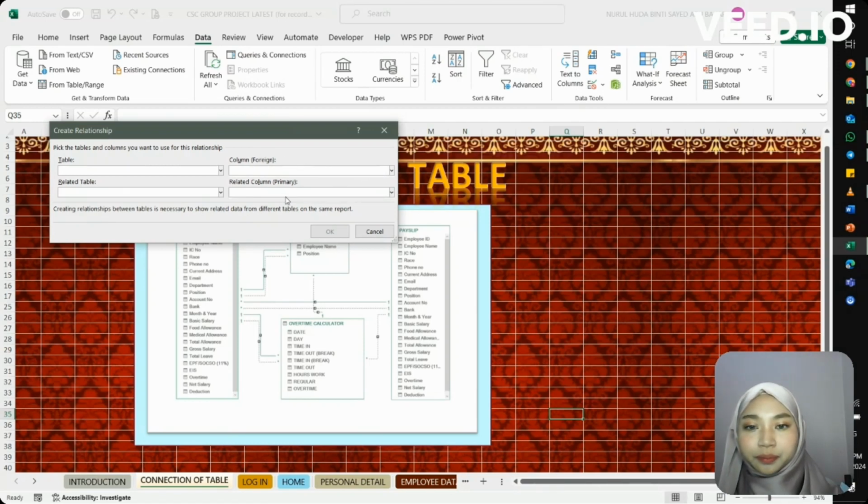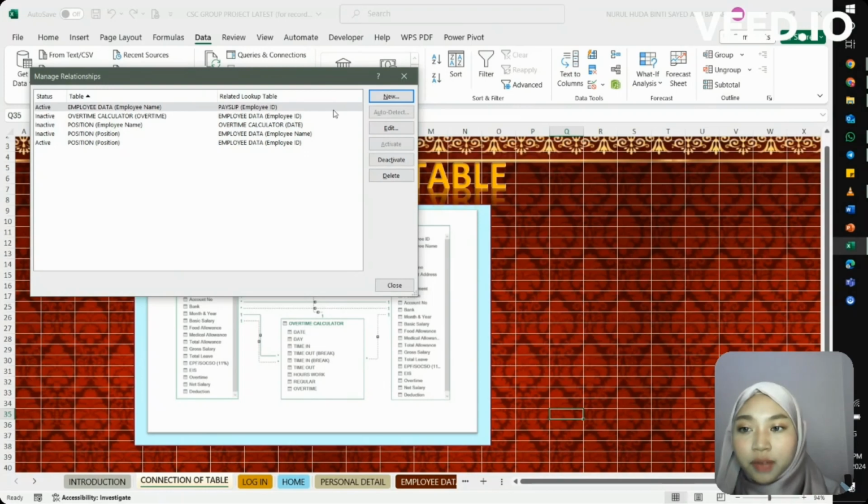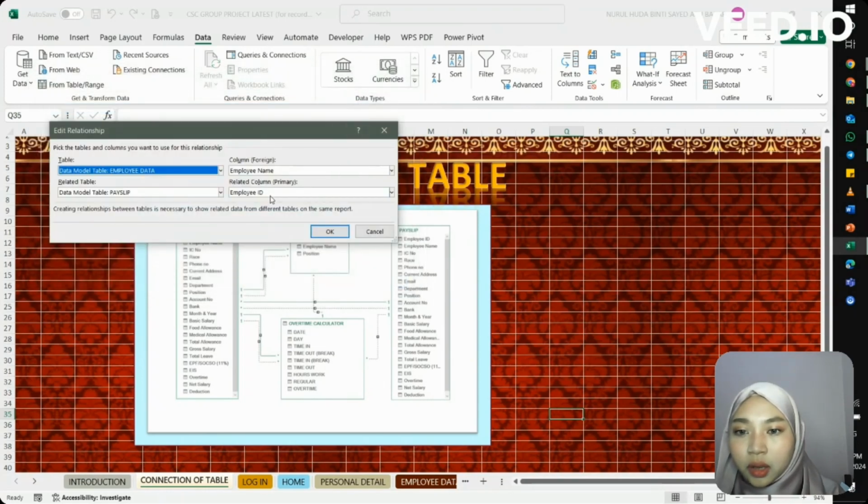So for example here, that we have done, our primary key is employee ID. So what is the primary key? The primary key is the key that is more unique, and also is a value that holds the unique value of every row in the table.